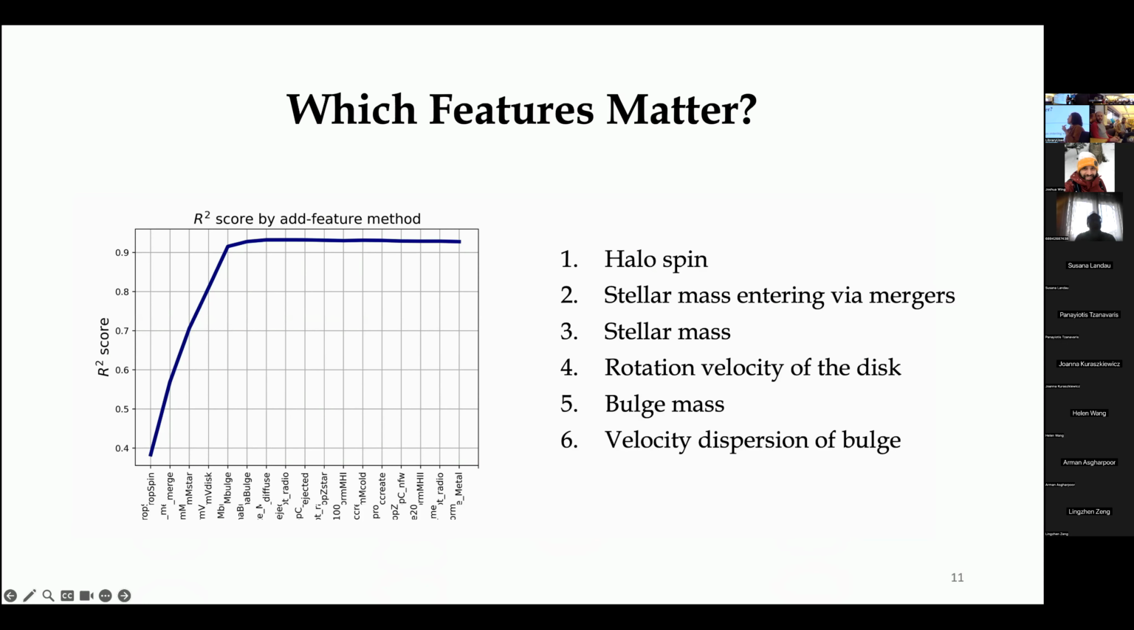And with this process, what we learn is that there is really this basis set of features that contributes to the prediction of galaxy sizes in our data set. And it's only the first 6 features. So when you look at the plot here, the R-square score increases as you add each of the first 6 features and then saturates. So the features that actually contribute to the prediction are halo spin, stellar mass entering via mergers, stellar mass, rotation velocity of the disk, bulge mass, and velocity dispersion of the bulge.